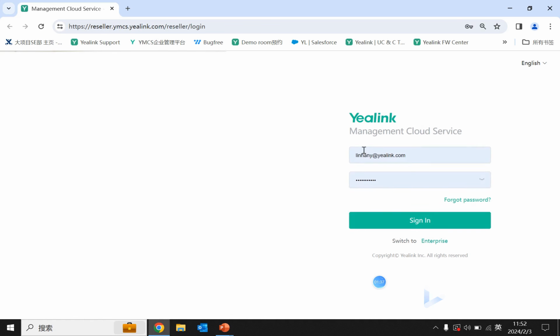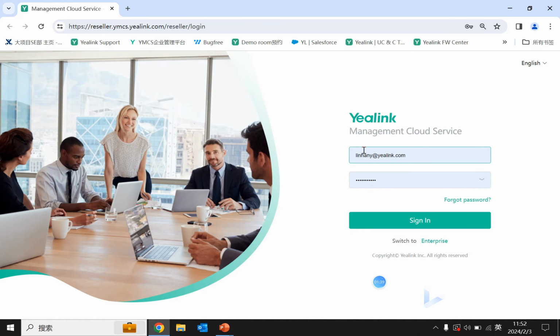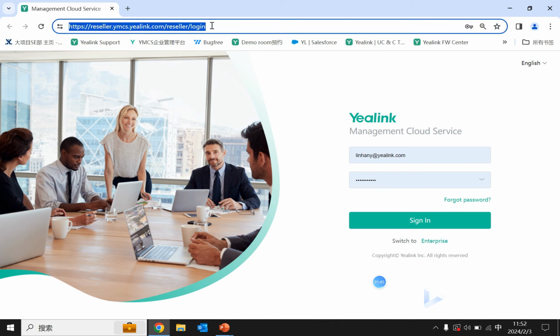Using the YMCS platform requires specific browser and enterprise network settings. You can find the relevant information in the comments section below. Firstly, open your browser and enter the login address. If you are a first-time user, you will receive a registration email from Yealink after providing your email address to our staff. This email will contain the login address and initial password.